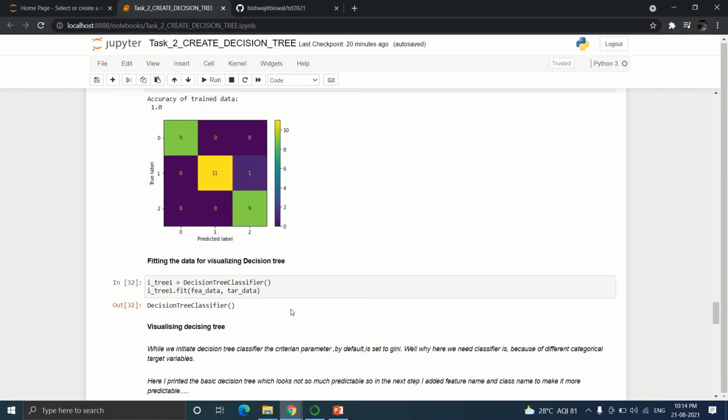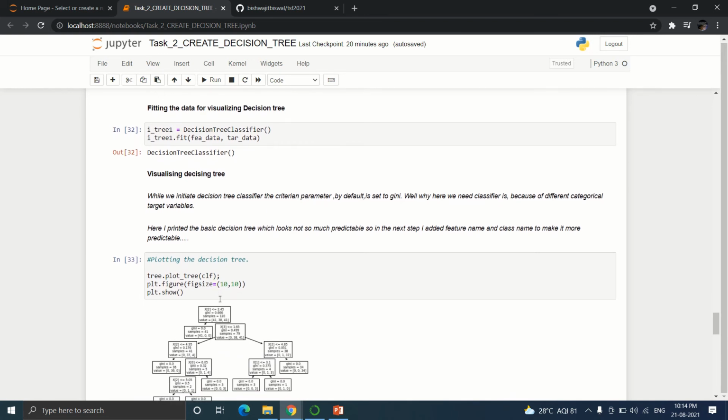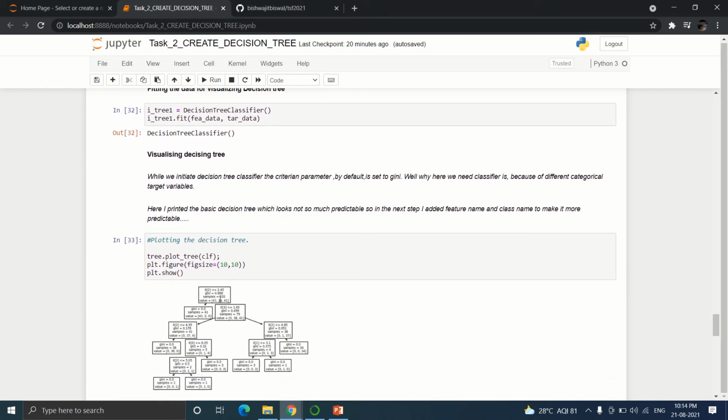Now in this step I am fitting the data for visualizing the decision tree. Now in this step I am visualizing the decision tree. While we initiate the decision tree classifier, the criterion parameter by default is set to gini, as you can see here. Here we need a classifier because of the different categorical values.